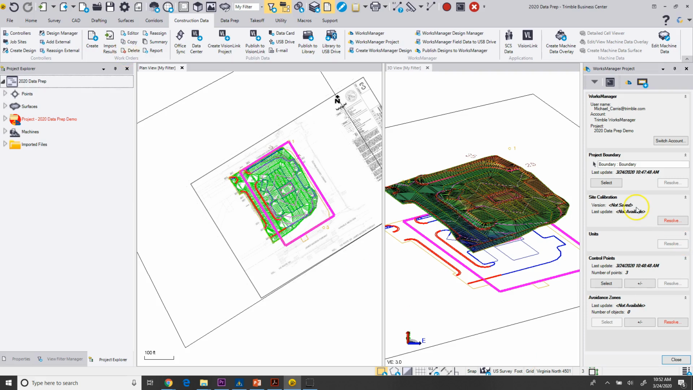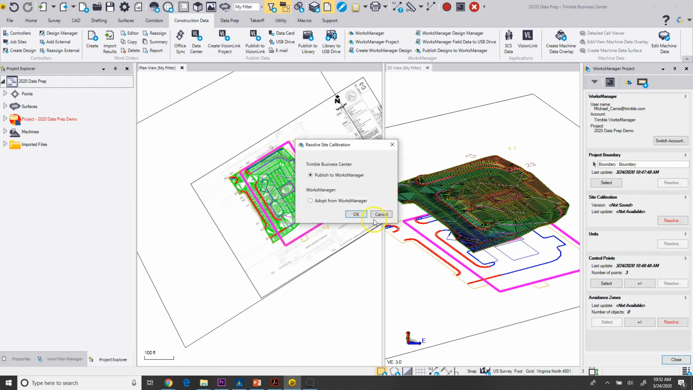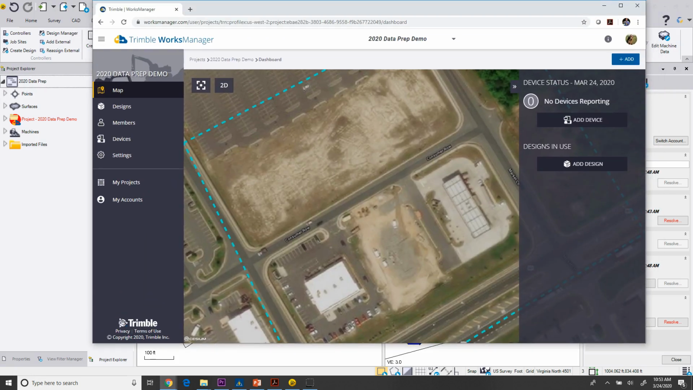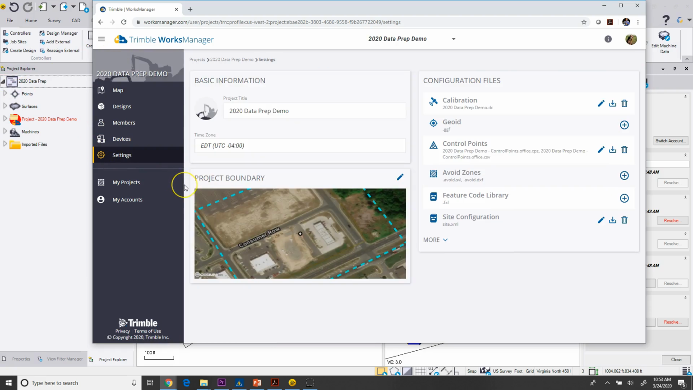and go ahead, and I would be able to resolve my site calibration, and I'd be able to adopt it from WorksManager. I'm just going to publish my calibration out to WorksManager here, going the opposite way, because maybe they came back to the office and they didn't sync their controller. You can see that I can actually publish it to the project, and now that calibration will be out into WorksManager. So if I was to come down here, again, going to my settings, you can see that my calibration has been loaded there. So it's now part of the project.